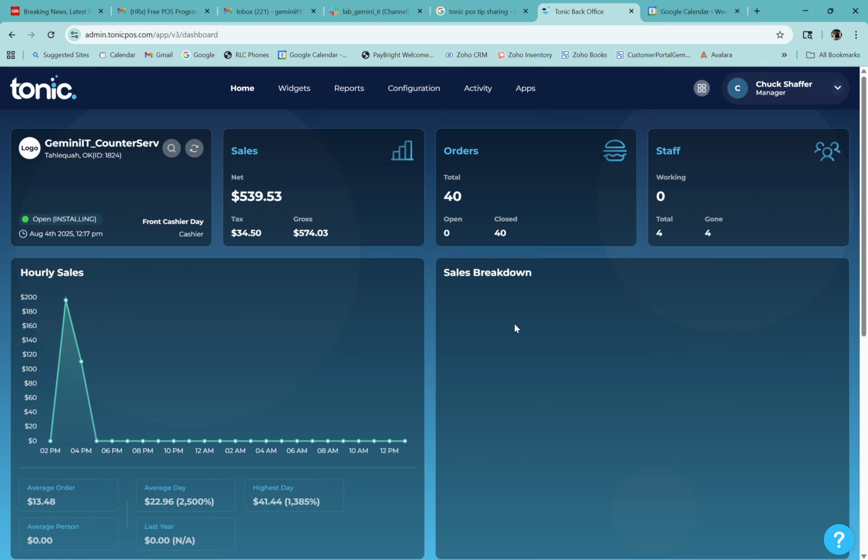Alright, so welcome back to Gemini IT's training of the Tonic point of sale time and attendance, clock in section, attendance section, whatever you want to call it. We're now in the new back office from Tonic. This is something that is about 95% complete.